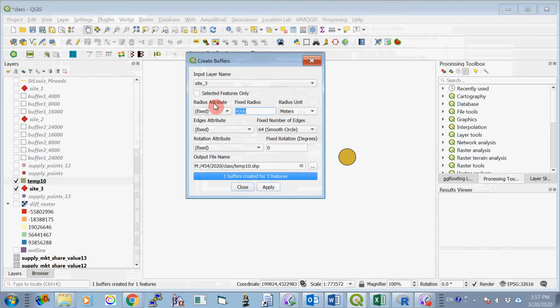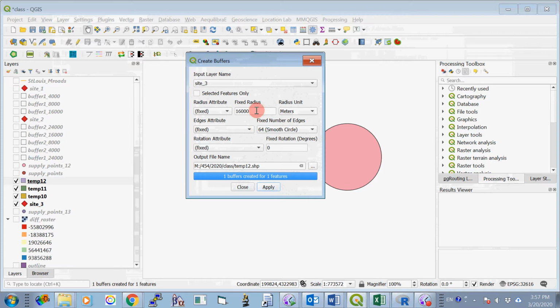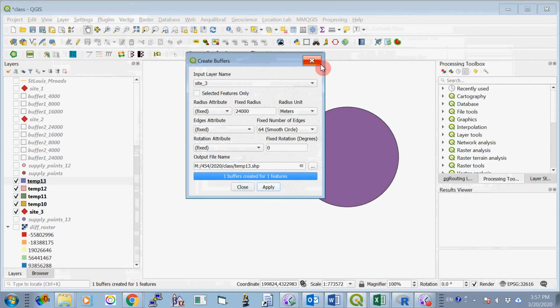Then we change the radius to 8,000 and change the temp file name to 11, apply, and 16,000 and temp file name temp 12, apply, then 24,000 and file name 13, apply. So now what is next?